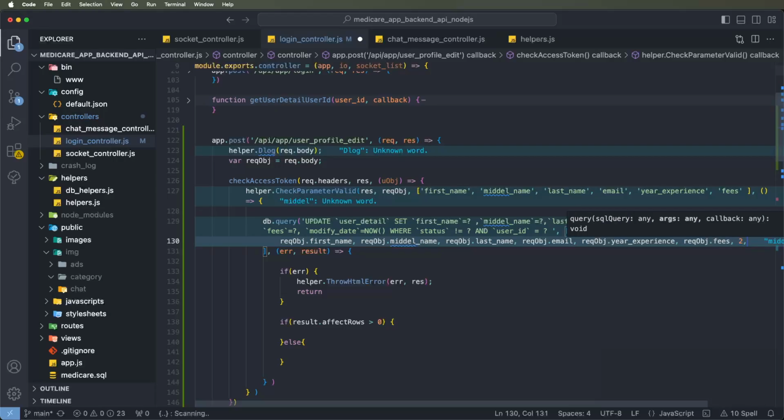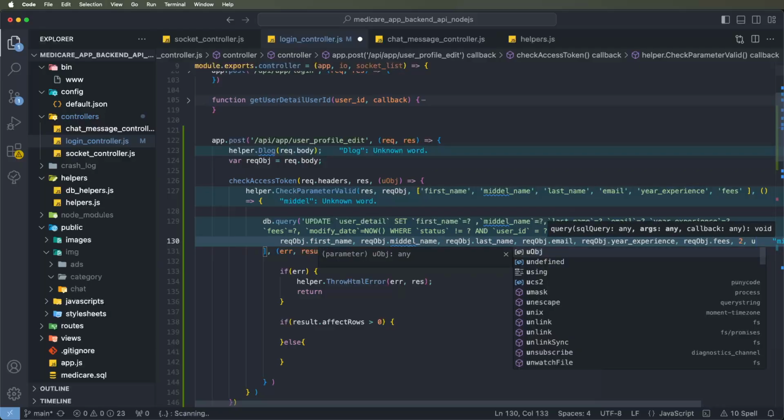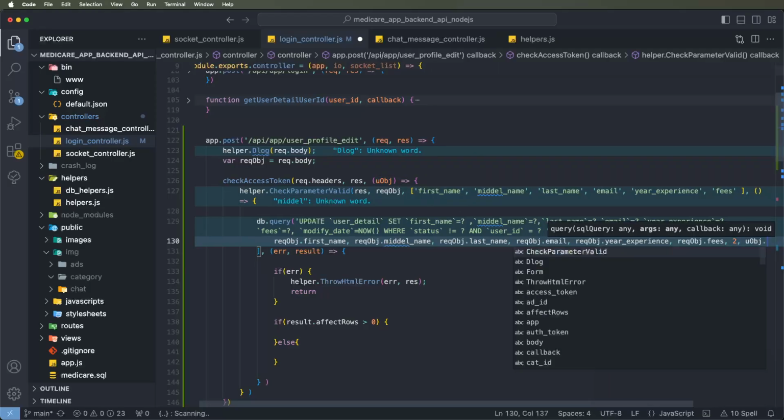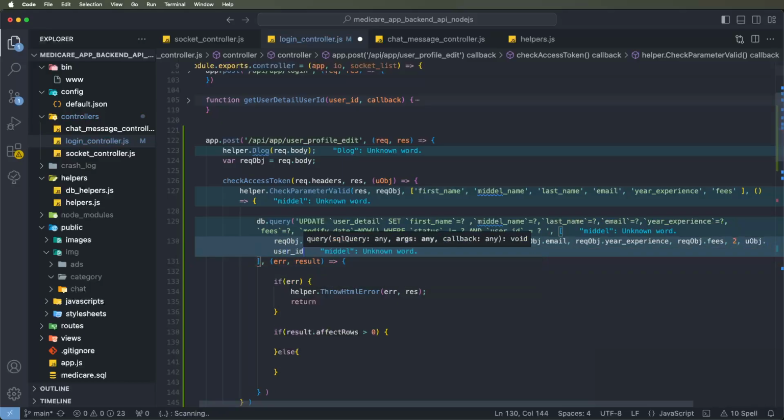Then after that, we need to give the user ID. We need to set the user ID from the user object, whose value we get after verifying the access token. All of these APIs need to get the user records, because we need to update a particular user related to this ID, and to give the user ID, we need to pass this value here.